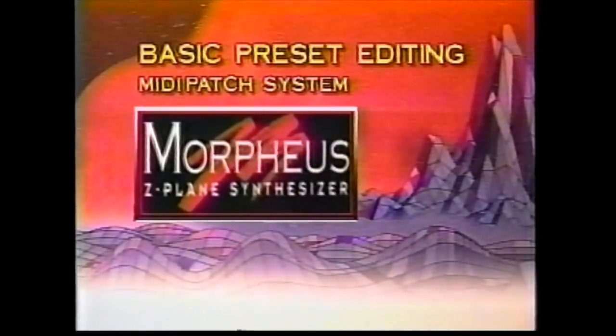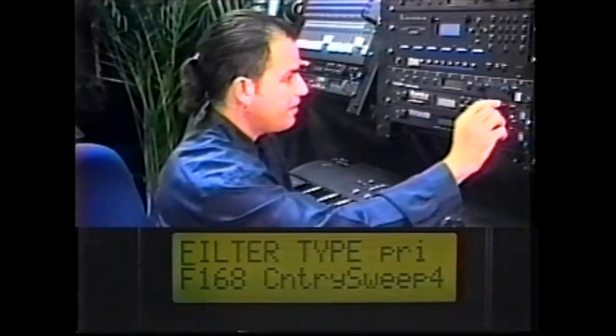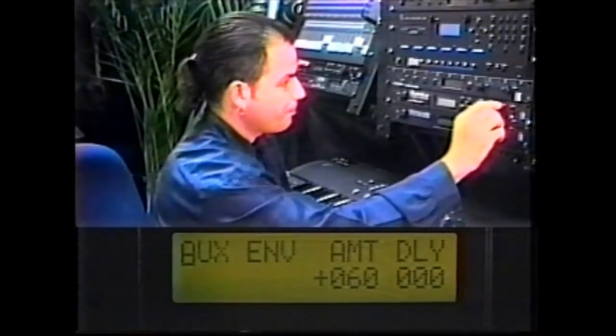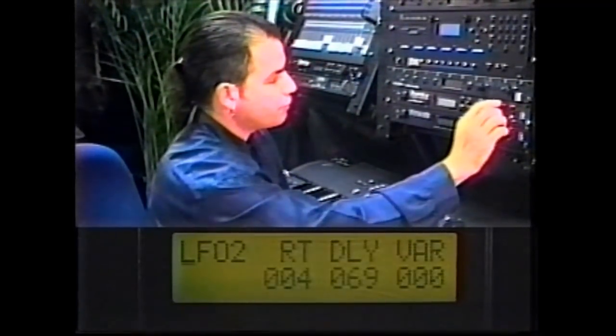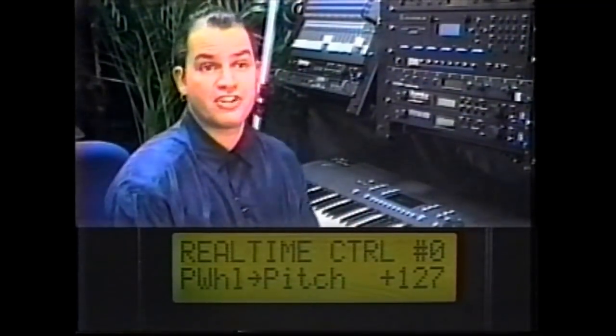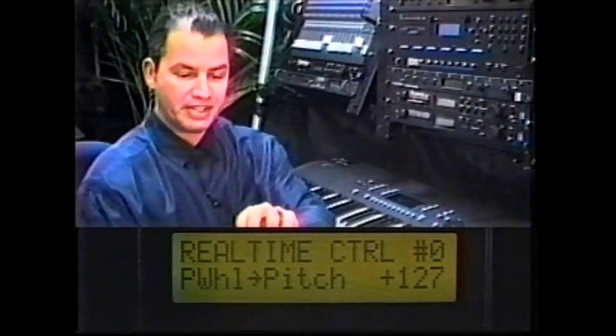Cursor back up and see what else we have, all the different filter functions. We get up to these two, the note-on control and the real-time control. Together, these comprise what's called the MIDI patch system. This is what EMU calls its matrix of modulation. And it's quite analogous to synthesizer days, where you would take a patch cord and come out of one module and feed that output into the input of another module.